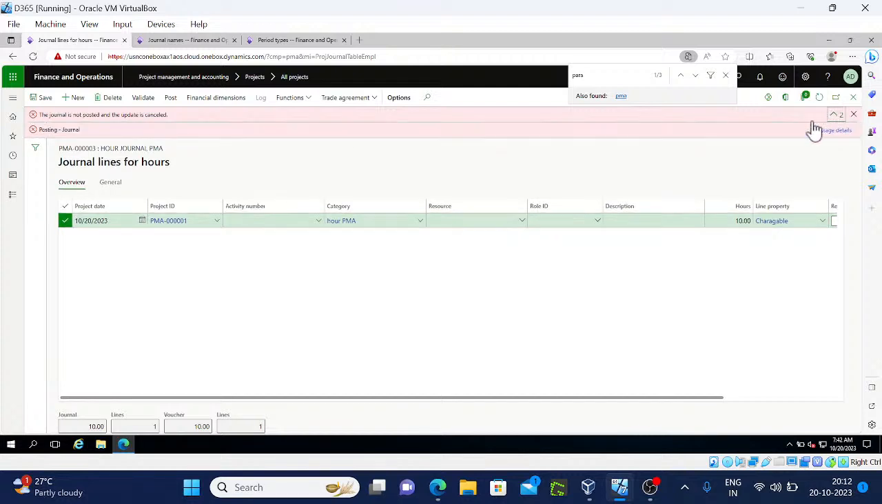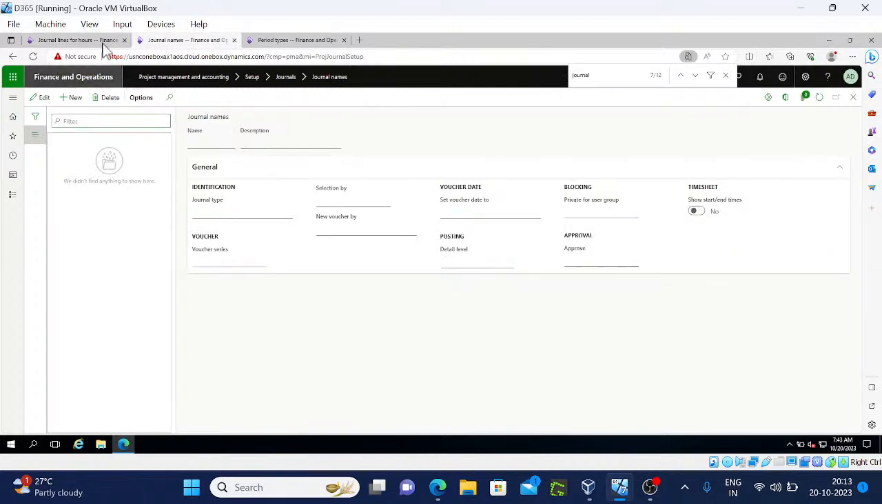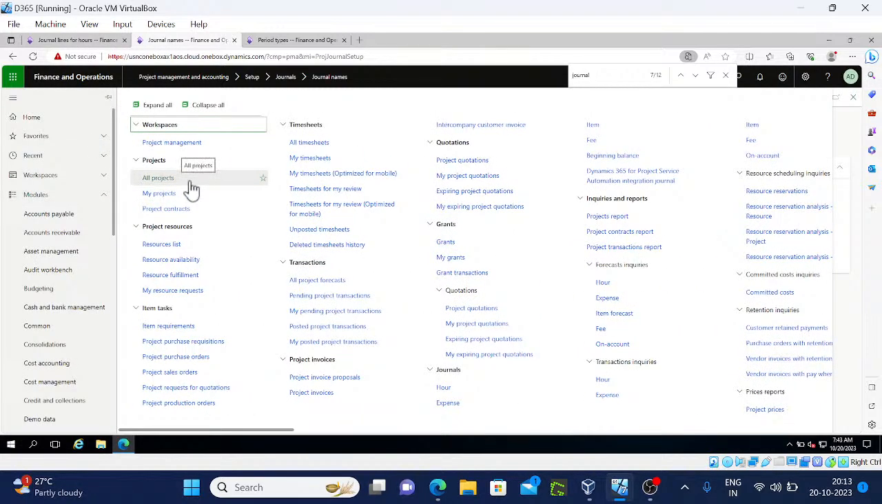So some error came. No account exists for type cost for project. So why is it giving this error? Simple thing. We didn't define any project postings.